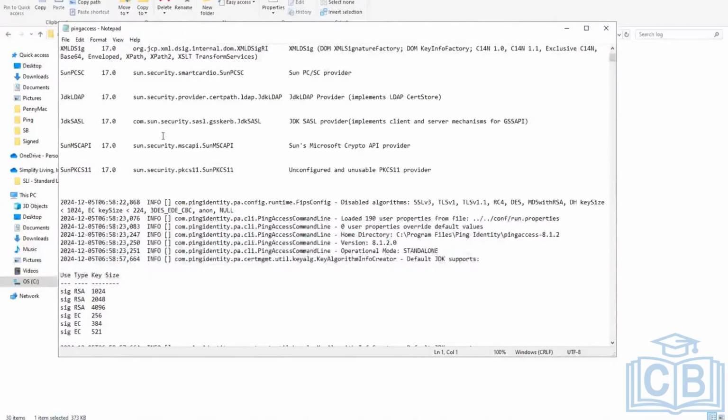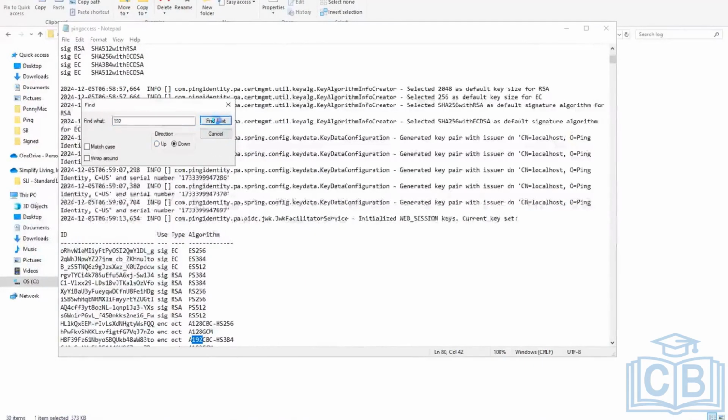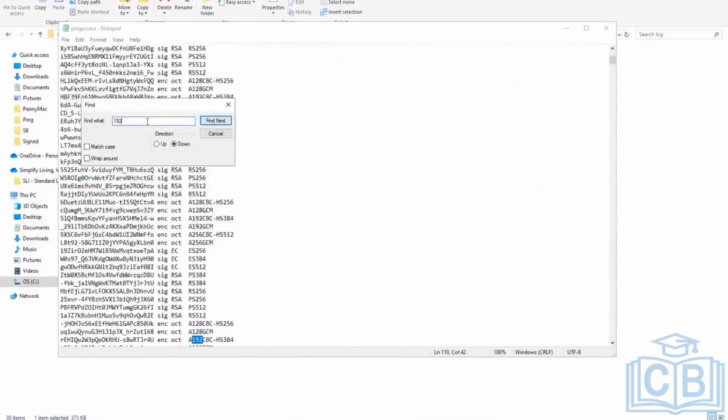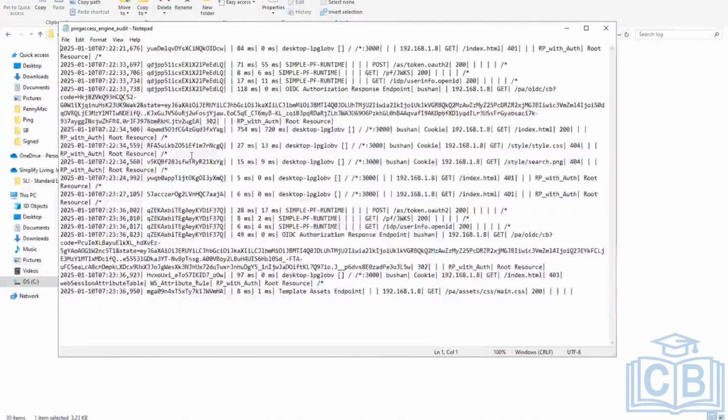Just search for 192. I think your machine should have 192. I think we can close this one. Let's open another one. Can you open that PingAccess engine audit file? Yes, double click on it. See what's the IP address here, 192.168.1.8, good.